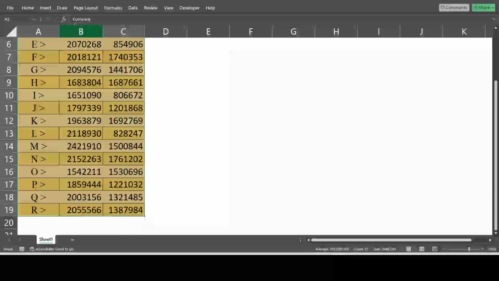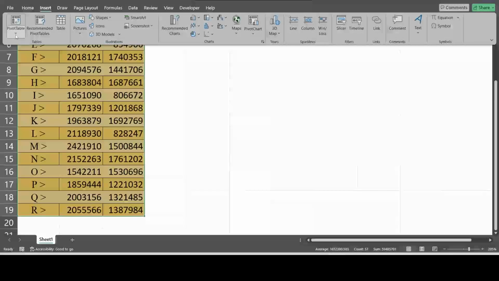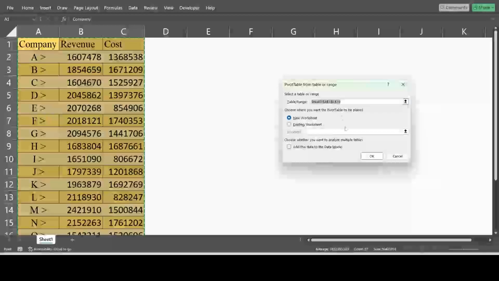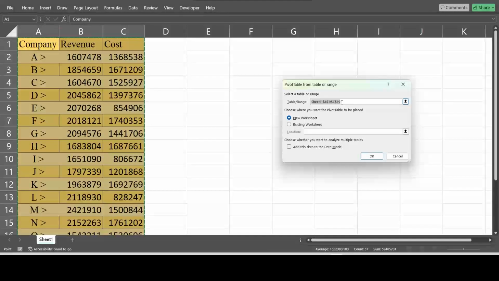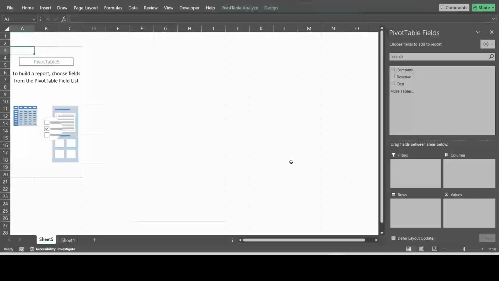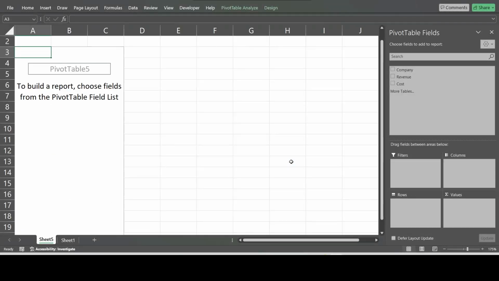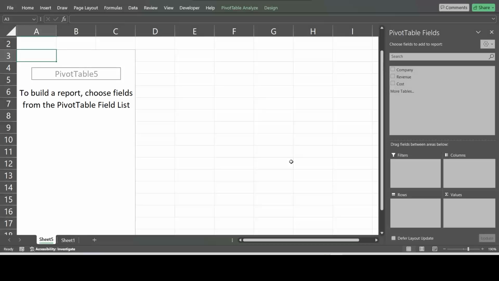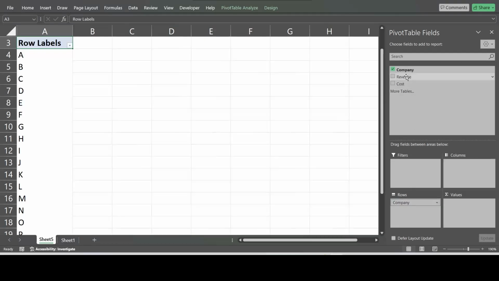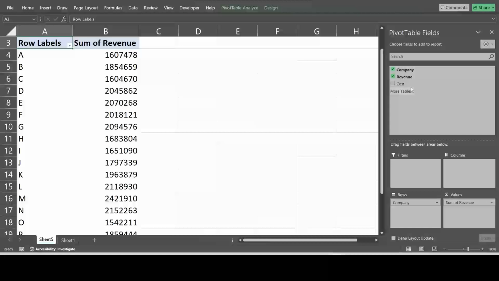This is our database. Then go to Insert tab, Pivot Table option, and the entire table is already selected, and we will just click OK. The pivot table appears in a new sheet, which is sheet 5 in our case. In this structure, we will drag the company name into rows field and the revenue and cost into the values field.